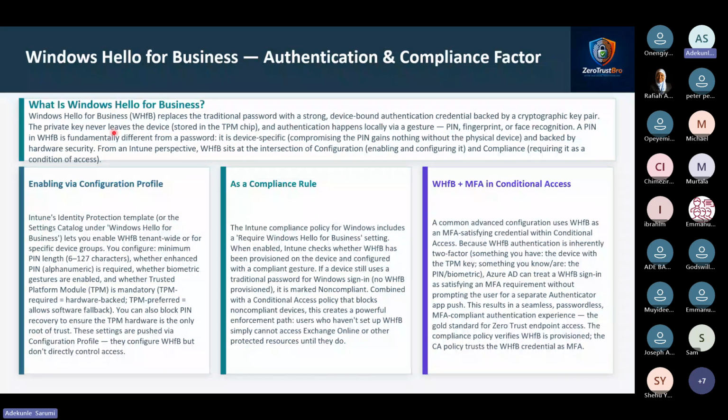The private key never leaves the device. It's stored on the TPM chip, and authentication happens locally via a gesture, PIN, or fingerprints, that's biometric. A PIN in Windows Hello for Business is fundamentally different from a password. It is device specific; compromising the PIN gains nothing without the physical device.